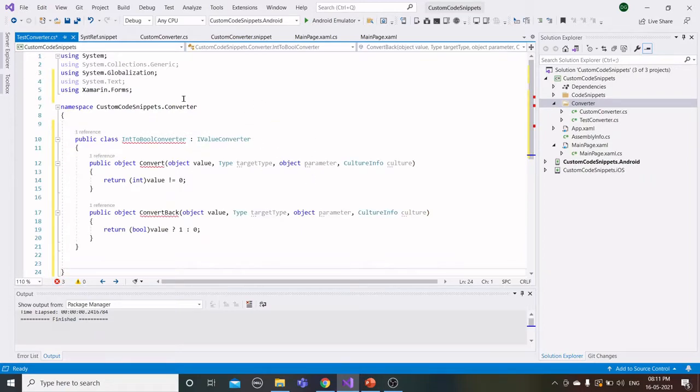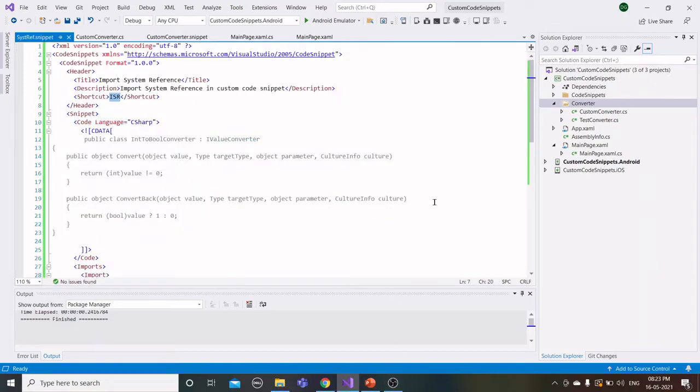Here you can see that the code snippet is created with the system references also. We did not manually add these references. With the shortcut key itself, the system references will be added with the code snippet. So finally, we are done with how to add system references in a custom code snippet.